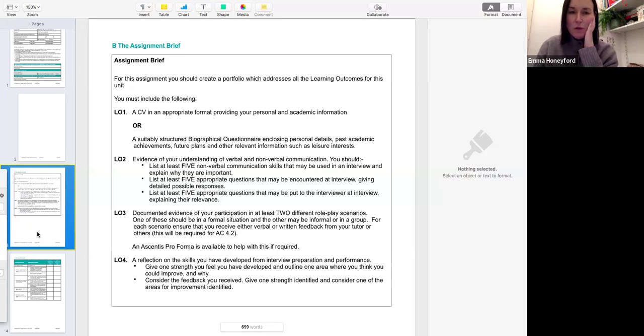And then for learning outcome two, so this is also part of the assignment. You need to show evidence of your understanding of verbal and non-verbal communication. So you need to list at least 5 non-verbal communication skills that may be used in an interview and explain why they are important. The second one, list at least 5 appropriate questions that may be encountered at interview, giving detailed possible responses. So you need to show an example of 5 questions that you may be asked, and then you need to give 5 different responses.